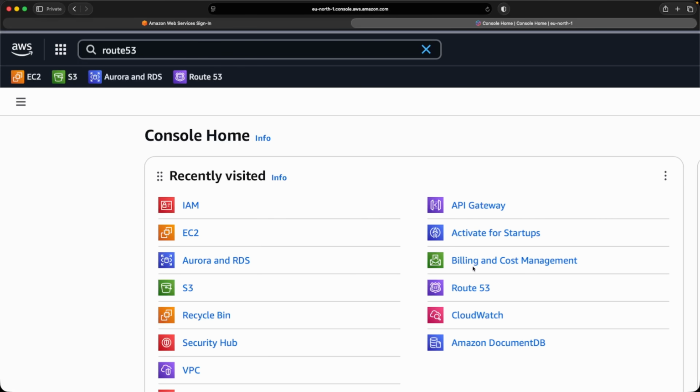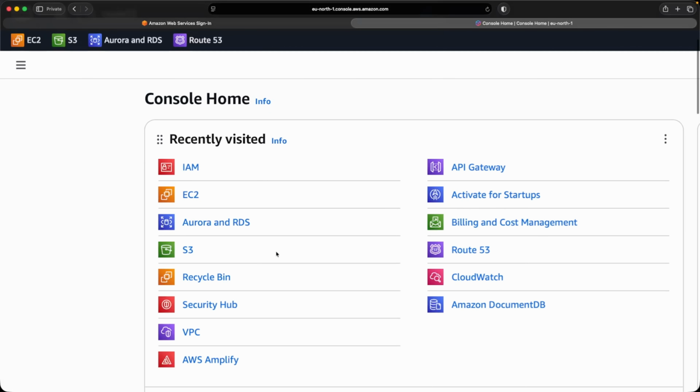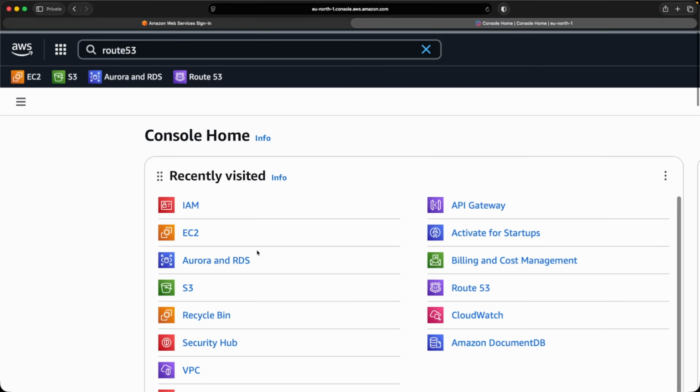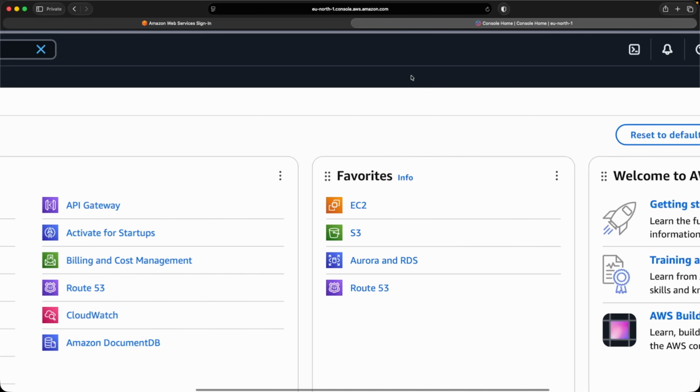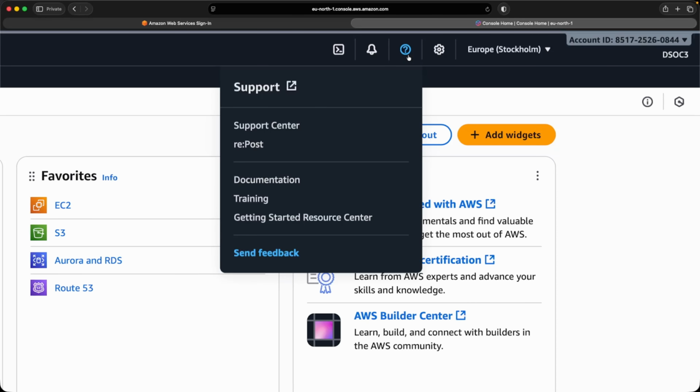Okay, and there are others as well, bidding cost, we will see. You can see on this recently visited, I visited so many things, so I will explain how you can do. Whatever is important that you are frequently accessing, just mark them with a star over here, so you will be able to see that. Then on this side, if you come over here, this is an important thing, support. It's one of the very important, because if you come across any issue, you can directly go ahead and contact the support.